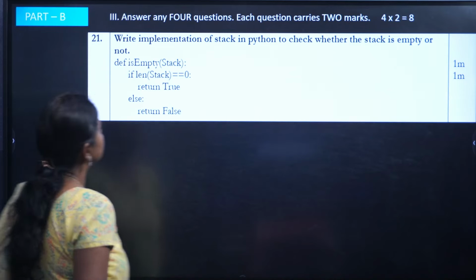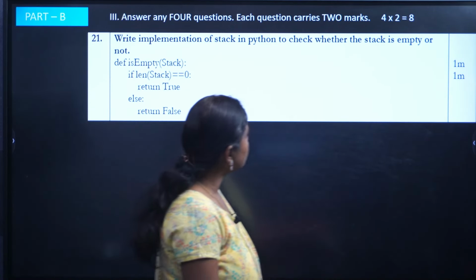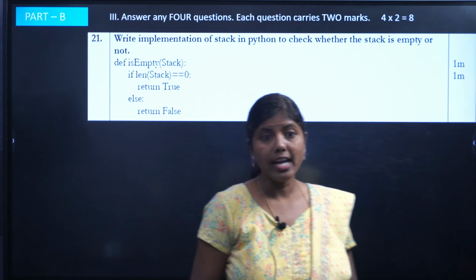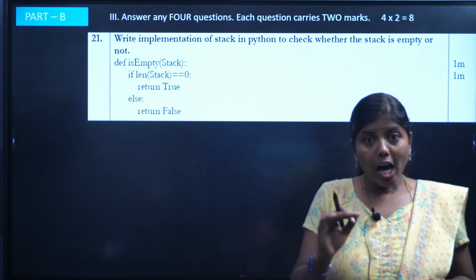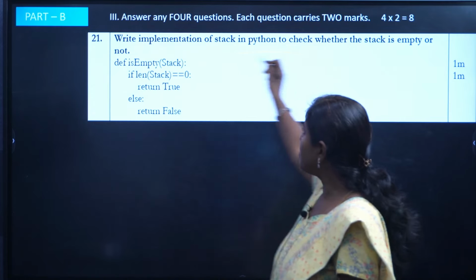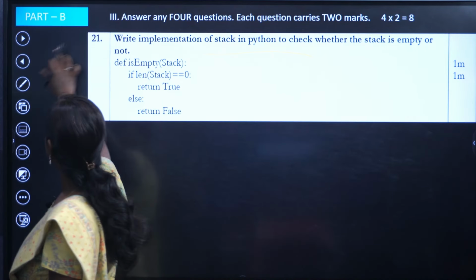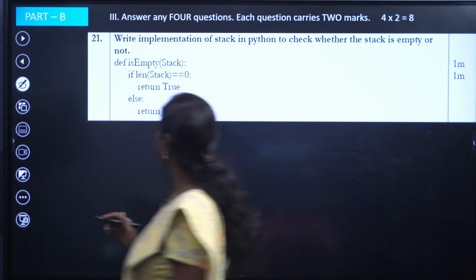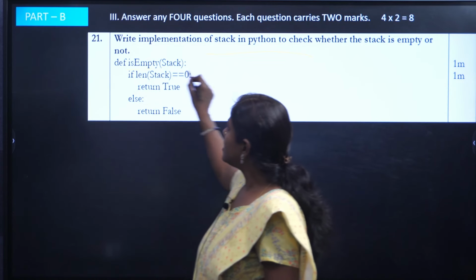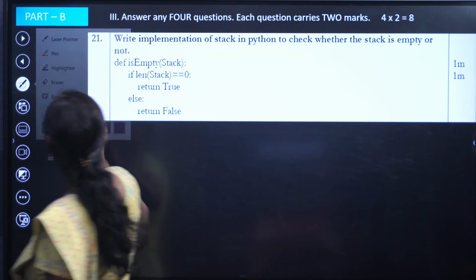That's going to be 2 marks. Write an implementation of stack in Python to check whether a stack is empty or not. How do we check it? Very simple. We need to define a function. Let me just change the color to red. I didn't change the color yet.